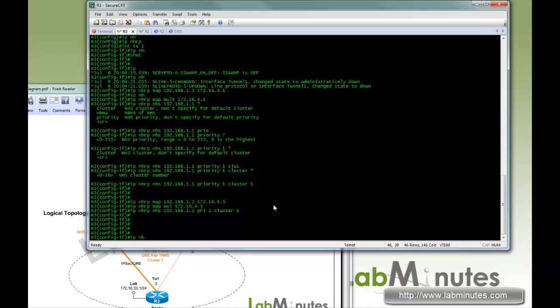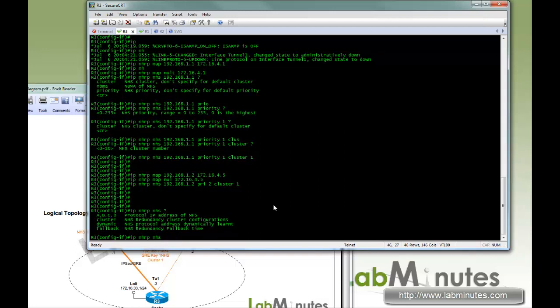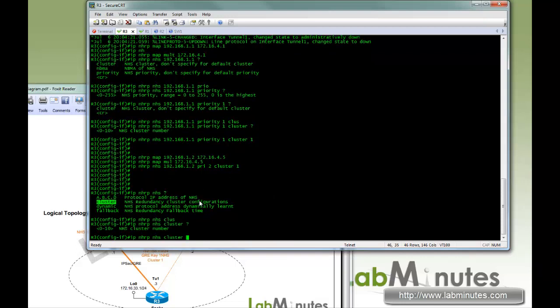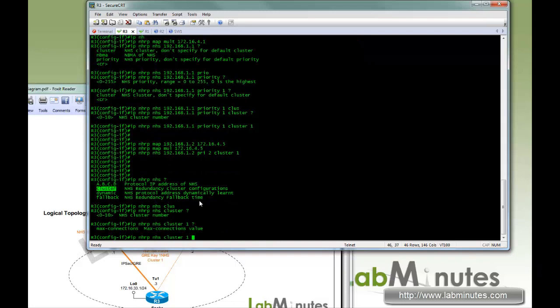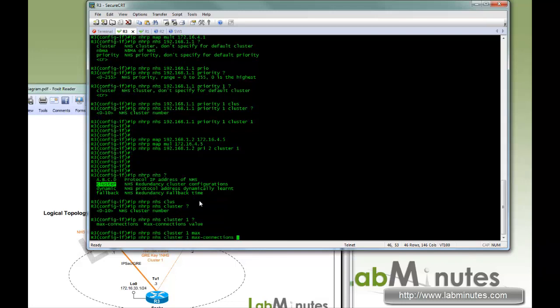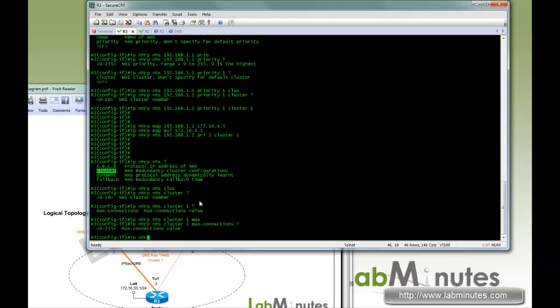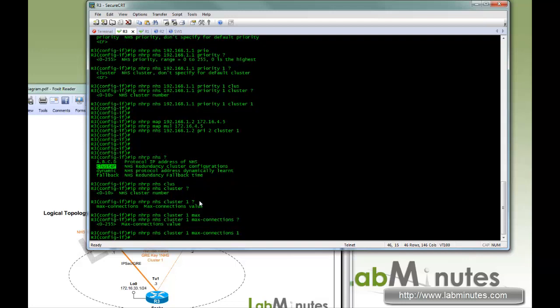Okay, there's a few more options that we can do. If you do NHS and question mark, we can configure the cluster number 1, and you can define the maximum connections that the spoke is allowed to make concurrently. We're going to start it off with just one connection, and we'll change that a little bit later and see how that works.